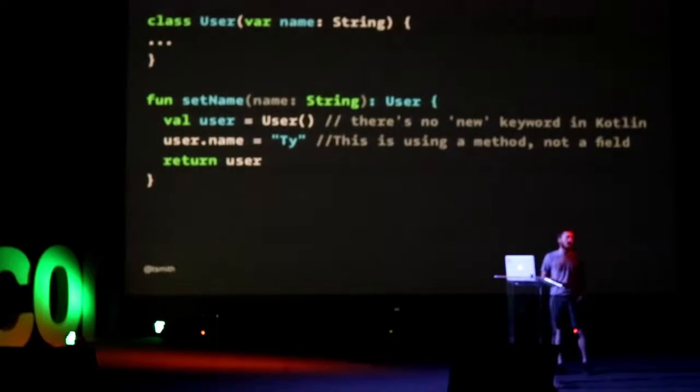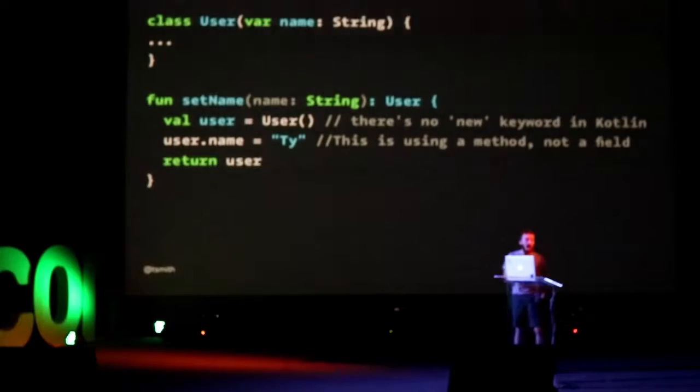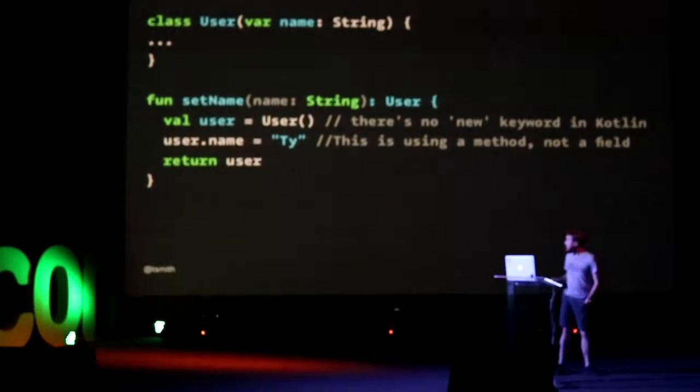Although this looks like a standard Java field, this is a synthetic property. That means that the getters and setters are automatically generated for us, and that's what's being used near the bottom of this slide. That reduces some of the boilerplate that we see.